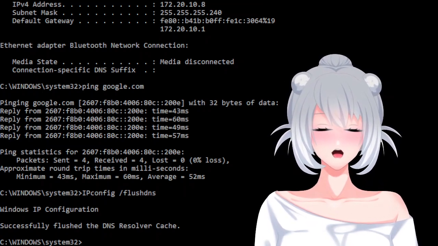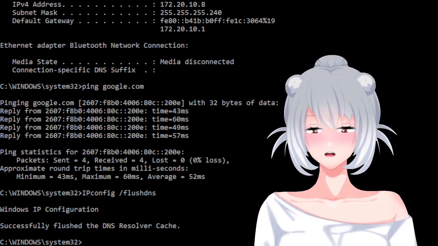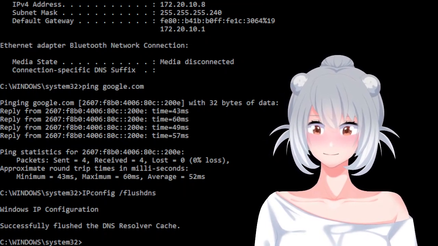And maybe the next time your grandmother isn't able to connect to a website, you can break some of these out and she'll think that you're some sort of a wizard.